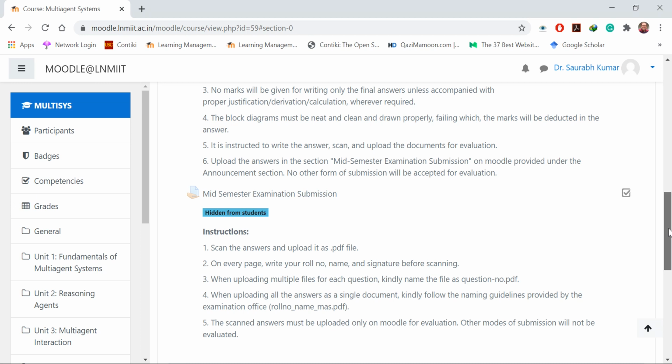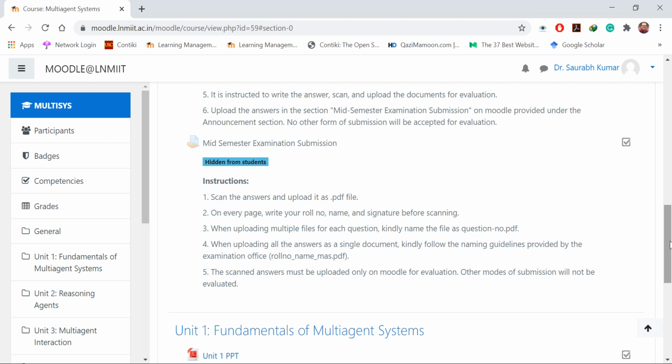Another thing is you have to upload your document as PDF only. No other form of extensions or document files are accepted for upload. Fine. These are all the instructions that are very important for your smooth attempt of the examination.